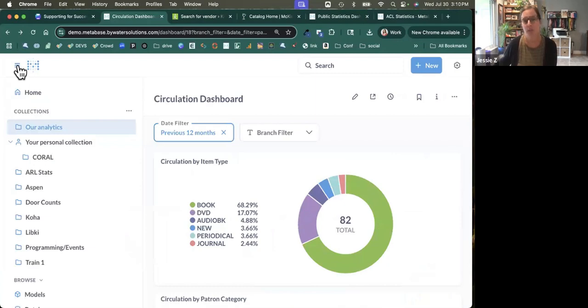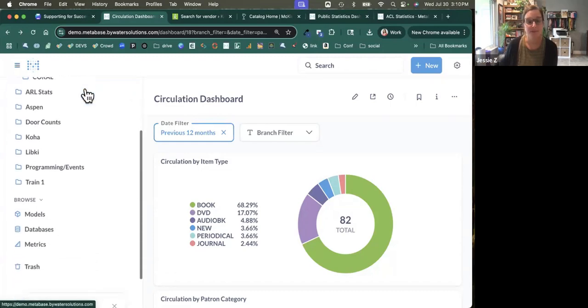So dashboards are a really great way for you to customize that information and show it off. And I'll show a couple more examples with dashboards too. The next thing we'll talk about are those models.